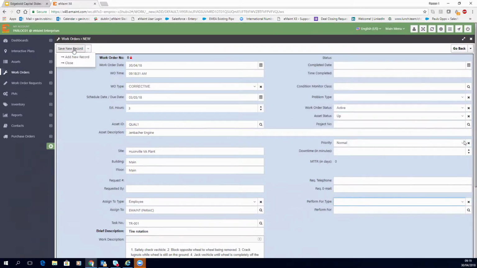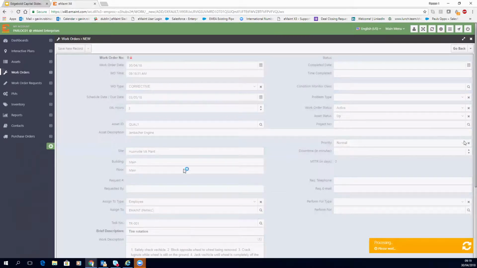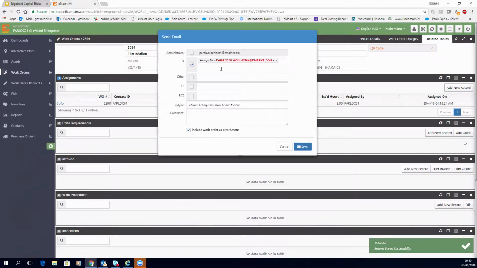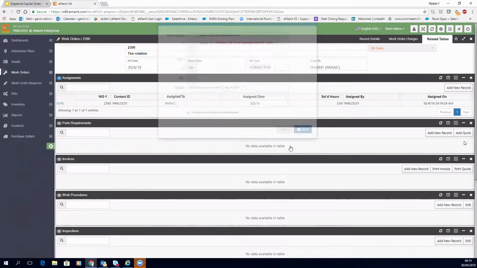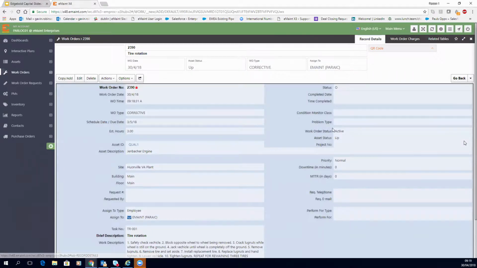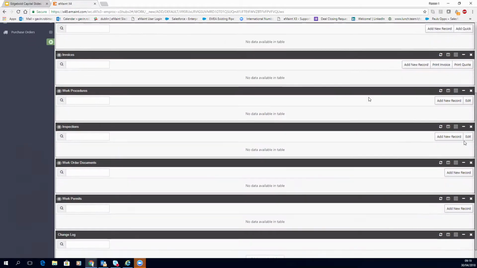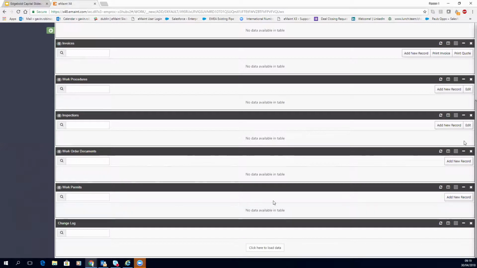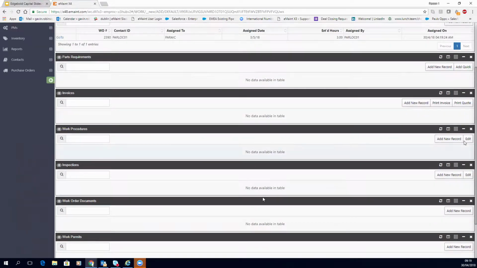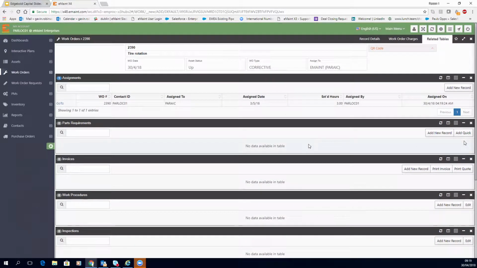And when I save the job, Torek here will receive an email with all the relevant information attached as a PDF. So this will be your work order. And any additional information here around permits to work, documentation, inspections, checklists, they could all be attached here. Parts required, so I can attach parts from our inventory.